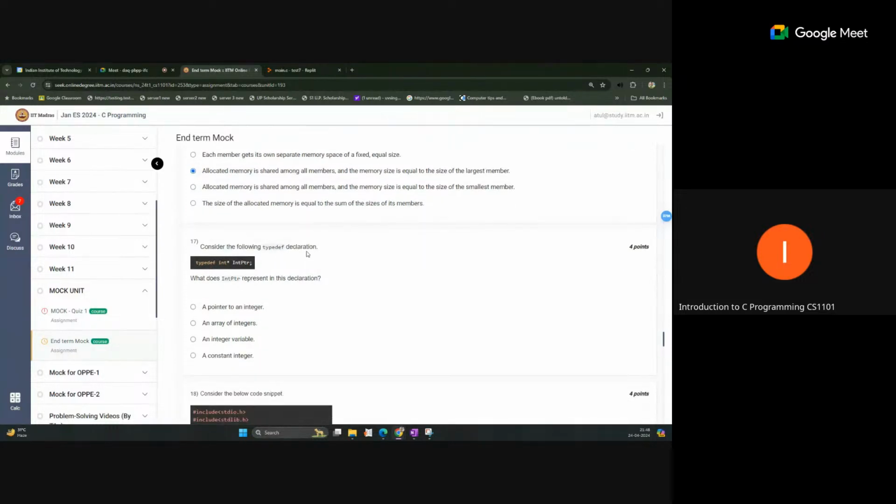Question 16. Consider the following typedef declaration. So typedef int asterisk int ptr. What does int ptr represent in this declaration?